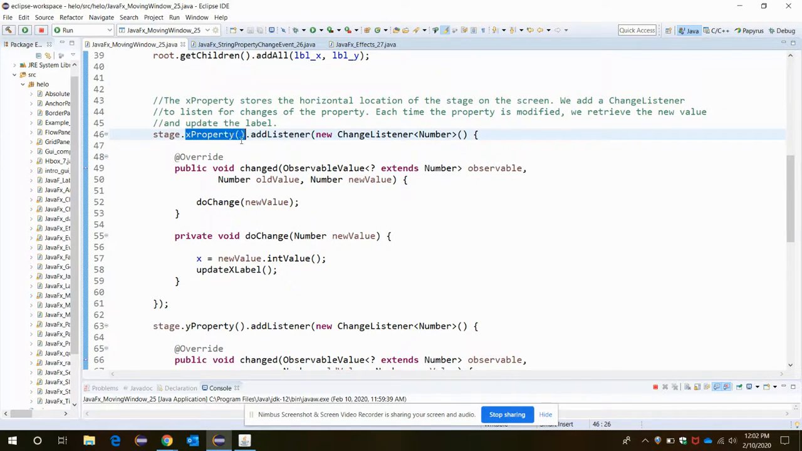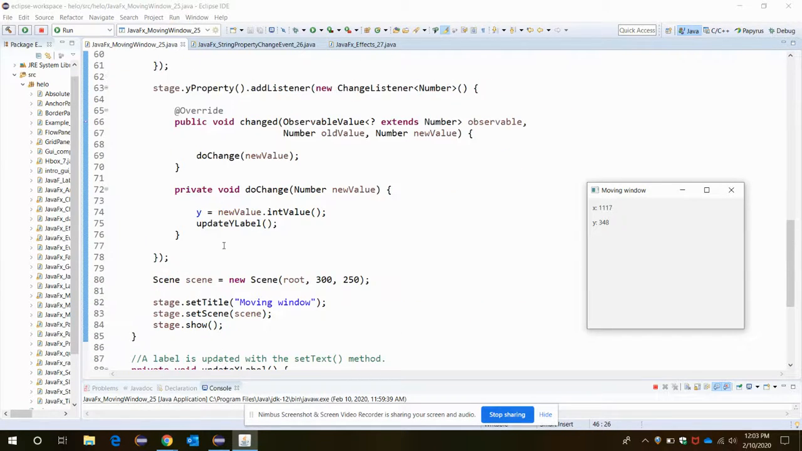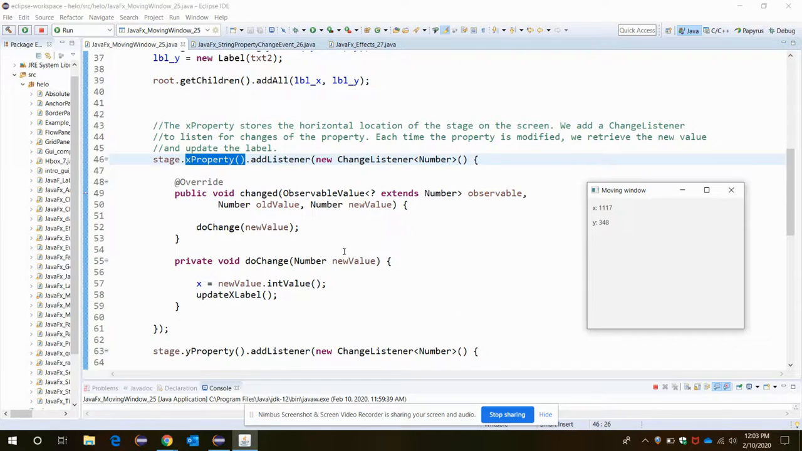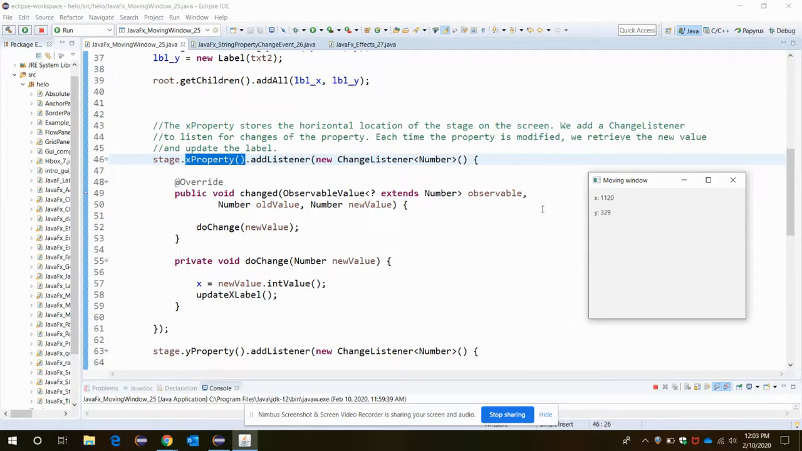Here we have the xProperty method. xProperty will store the horizontal location of the stage on the screen, and in the same way yProperty keeps the vertical location of the stage on the screen. And we will add a change listener to it. The change listener will listen to the changes of the property. If we move our window, then it will listen to that property and change the X and Y coordinate values. So each time the property is modified, we retrieve the new value and update this label.